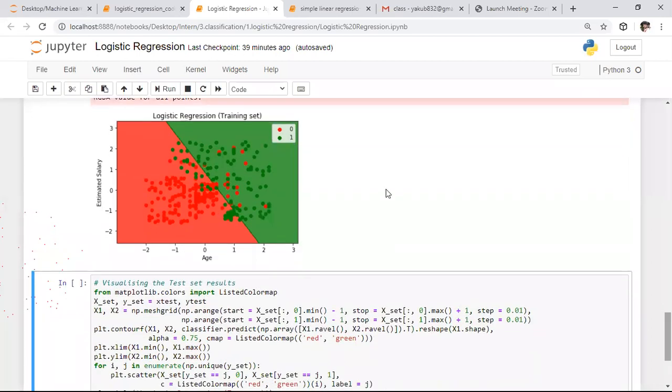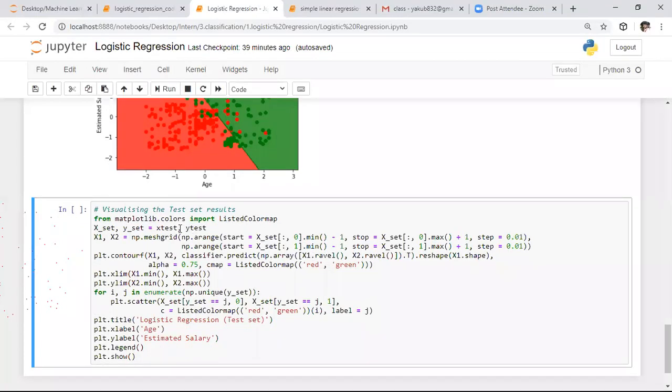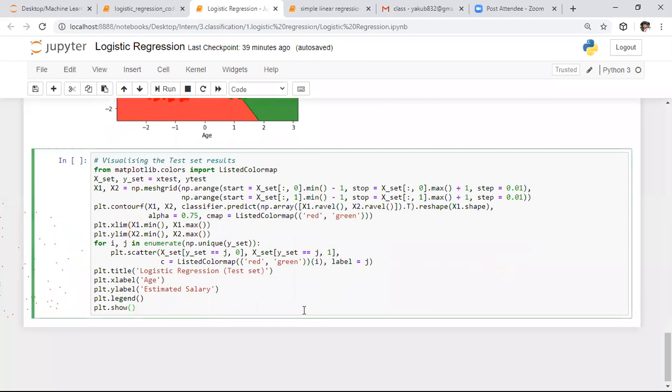So here we need to predict the outcomes. We need to check how our model is working for test data. For that purpose, here we did the same thing for test data, whereas here I'm changing the x set, y set attributes. I'm replacing those things with test data. So here I'm saying x test comma y test. Everything else remains the same, and I am observing the output for this data.